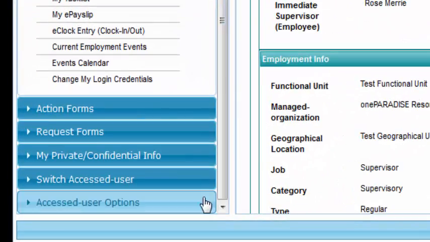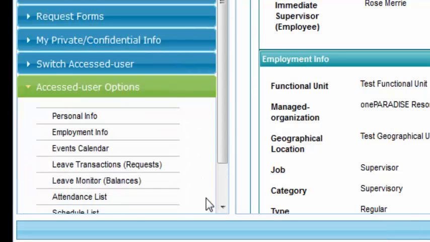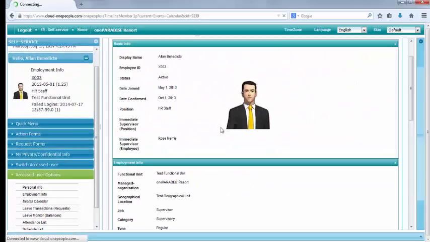To view events related to you, click on the events calendar, and a calendar appears in the workspace area showing your schedule and your employment movements.